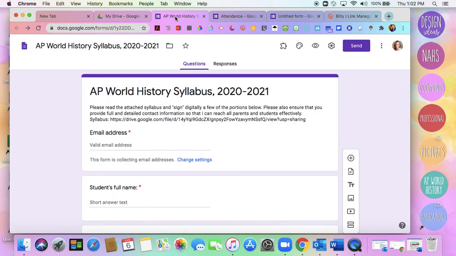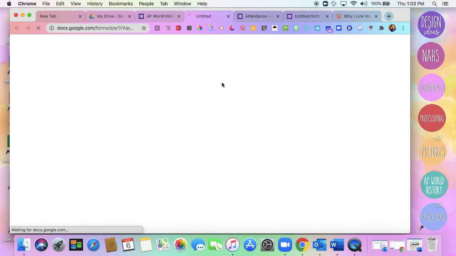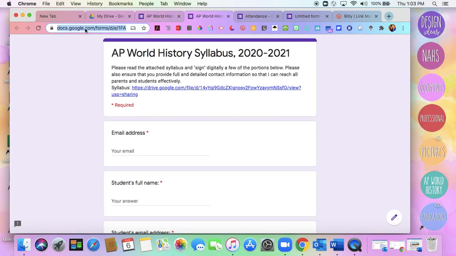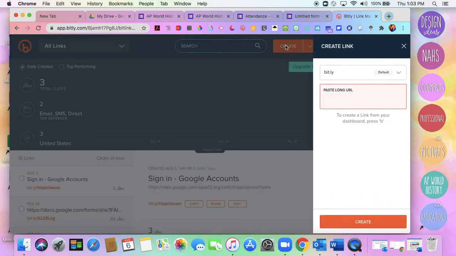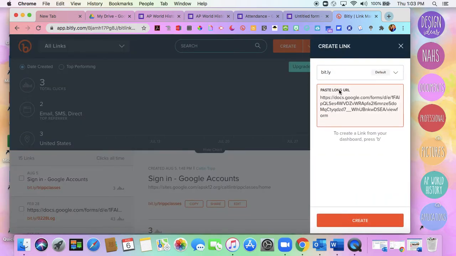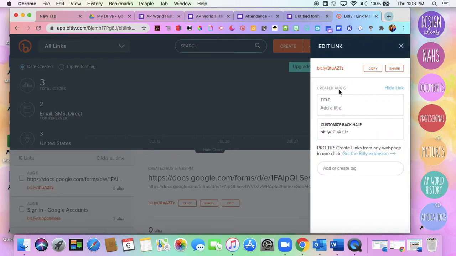The way you'll get the link to put into the bit.ly or into the QR code is up to you, but I tend to just go to preview. I copy this link up at the top. Let's say I want to create a bit.ly. I'll paste the long URL code here. And I can add a title. I can customize the back half as well.